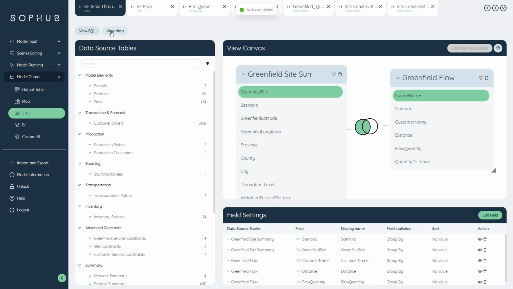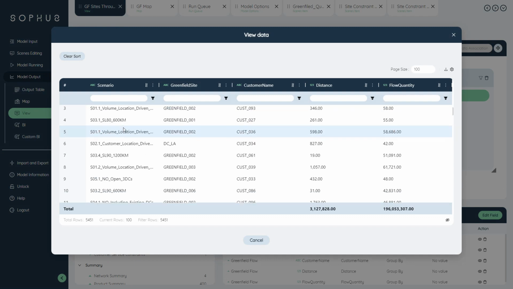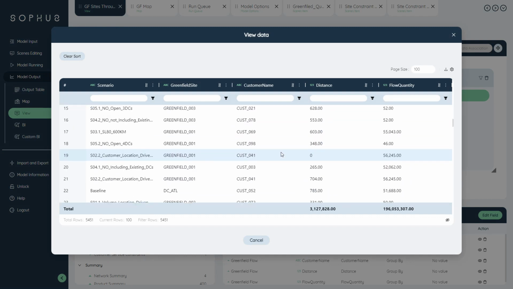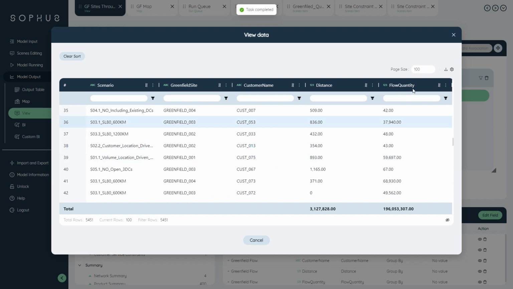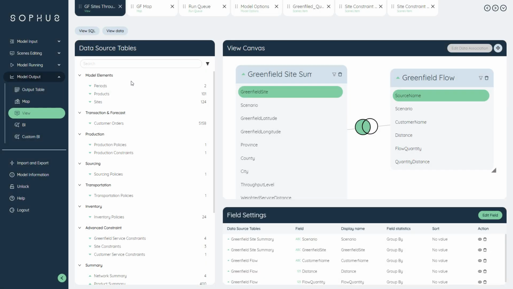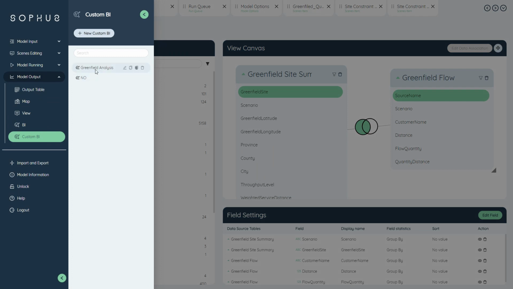We can also create customized views. Like here, I connected the Greenfield site summary table and Greenfield flow table to see all the Greenfield DCs' throughput level and distance to each customer.